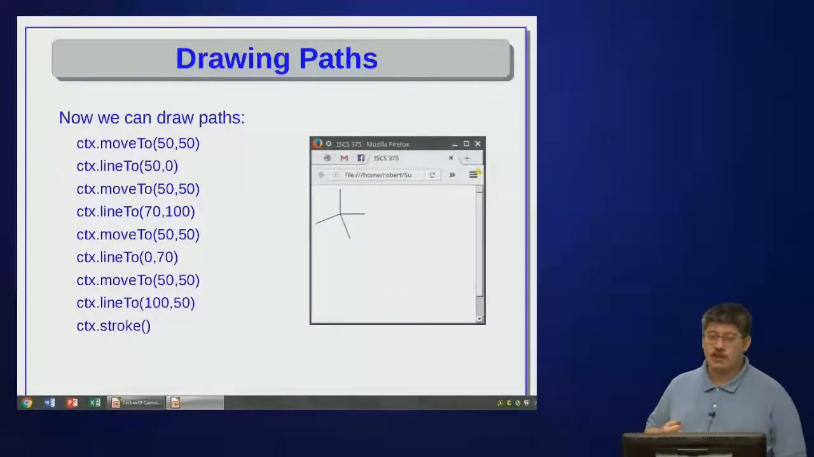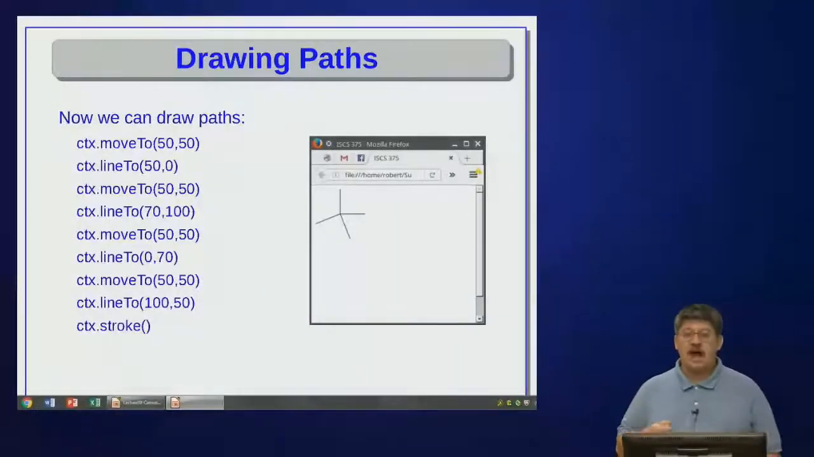Once I've got my graphics context, my 2D graphics context, I can draw paths. You're going to see that a lot of the functions for Canvas are very similar to the SVG functions that we talked about before, the different elements of an SVG image. But they're going to be methods instead of tags. So in particular, I can draw paths just like I can in SVG. I use the moveTo function and the lineTo function.